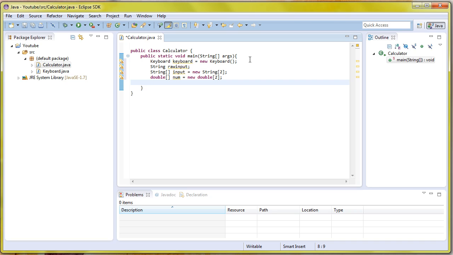Okay, and then like in our old calculator, we're going to have that while loop, so we're going to need a boolean, and we'll call it done, and we'll set it to false, just like the last calculator we made. We want to have that loop saying while not done. Remember the exclamation point means not, and it gets the opposite of the boolean that's right after it.